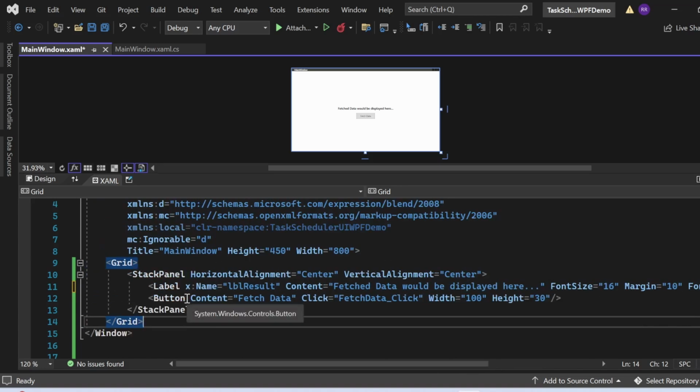Then we have the Button control. Inside that, again, I have given a value to its content. What value have I given? Fetch Data. And then we have the Click event. This Click event will be handled by this event handler, FetchData_Click. Then I have set Width equal to 100 and Height equal to 30.